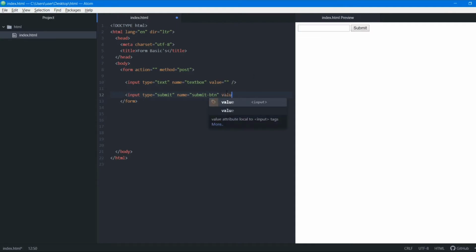Once I enter this value, anything that I write inside these double quotes will be displayed here. Suppose I want login instead of submit. So once I write login inside this value, this is what will happen. Login will be displayed here rather than submit. You can see login has appeared here.